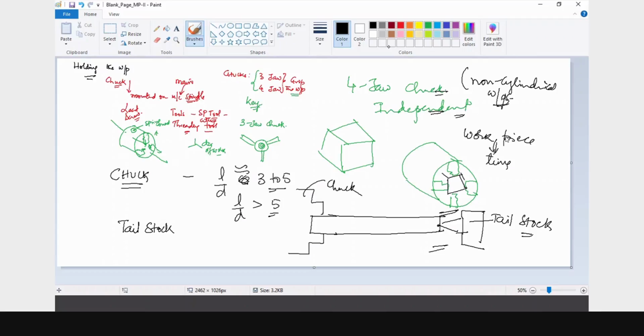You will not get a perfect cylindrical surface. You will get some sort of taper, because the moment you increase your L by D ratio, the rotation will not be a circular rotation. It will be oval actually. So the concentricity of the workpiece is going to change. So up to a 5 ratio of L by D, you use a chuck. If it is more than that, mostly 5 to 12, they use the tailstock.